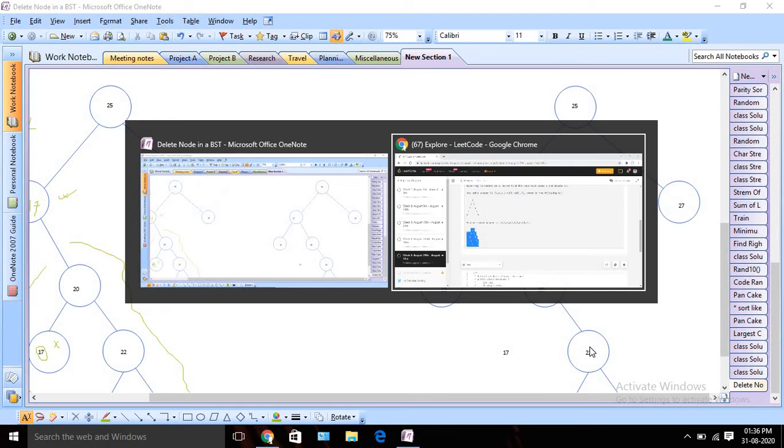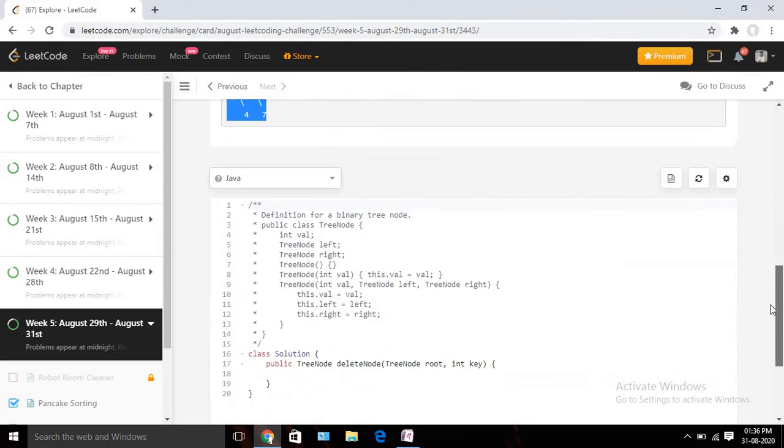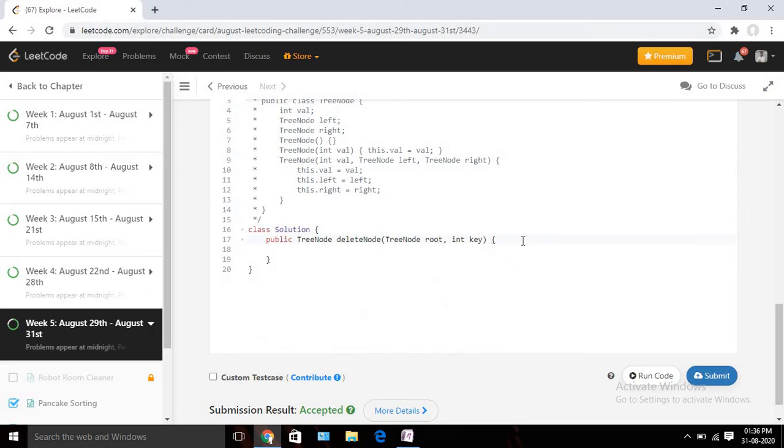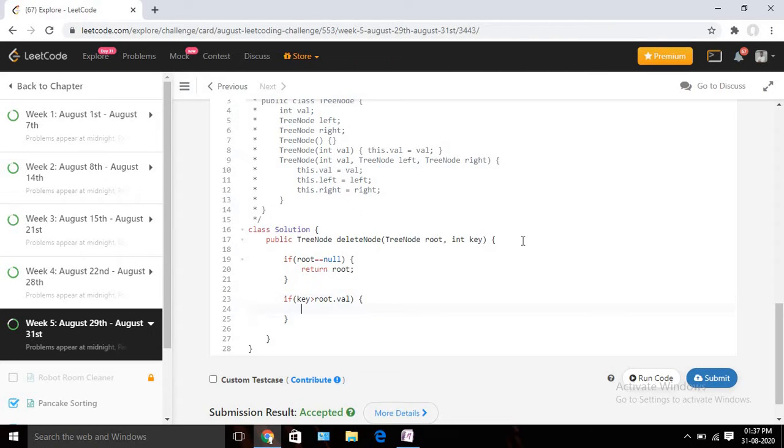Let's write the code using Java quickly. First I need to check some edge conditions. If my root equals null, we can return root; we don't need to perform anything. And now we need to actually traverse the tree. If my key is greater than root dot val, that means I need to traverse the right side.